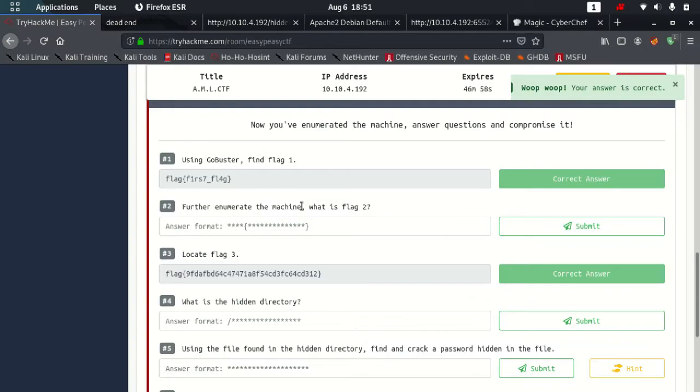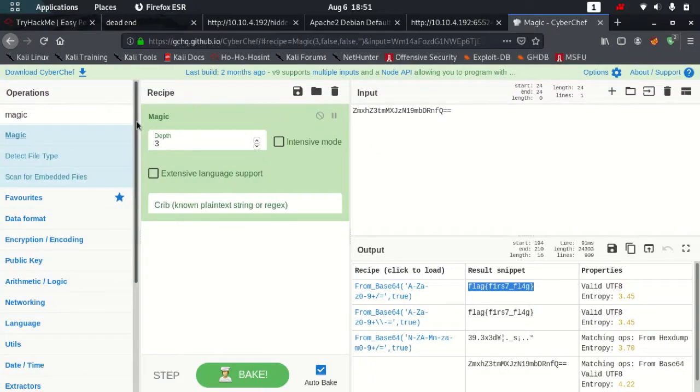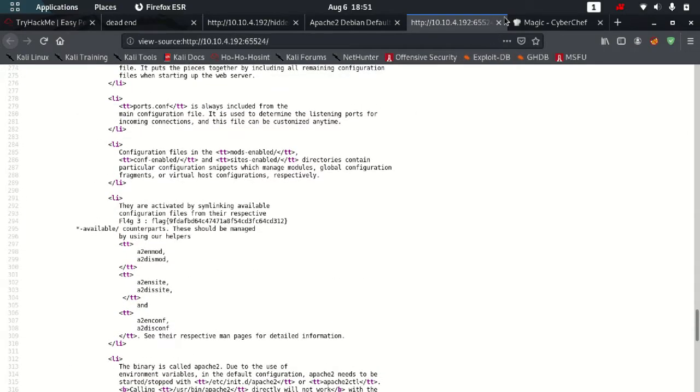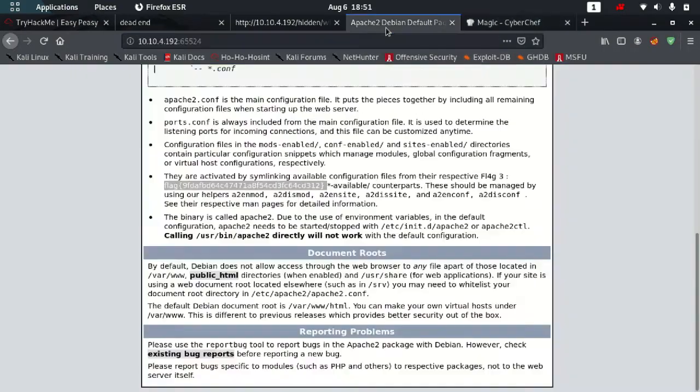So now let's further enumerate the machine. What is flag 2? Okay, so flag 1 is done, flag 3 is done too, flag 2 remains.